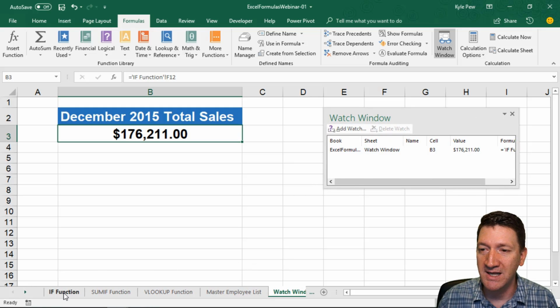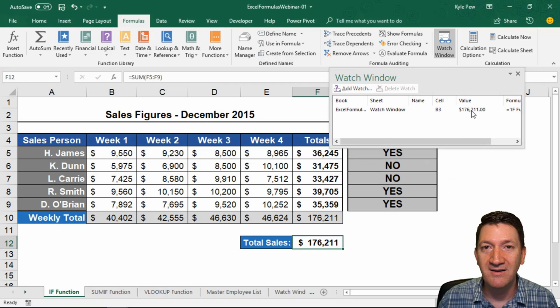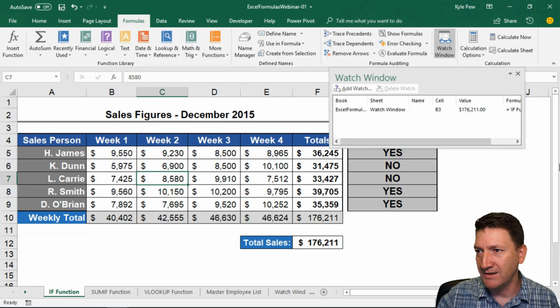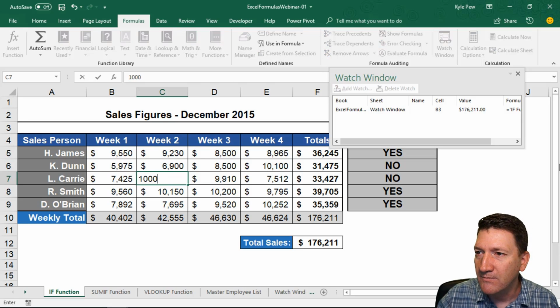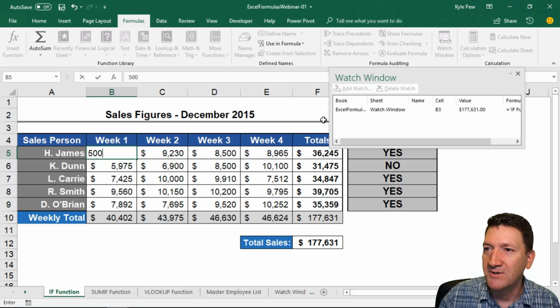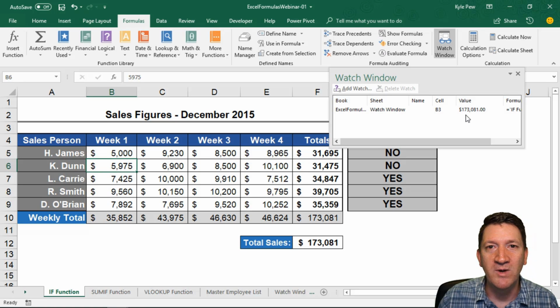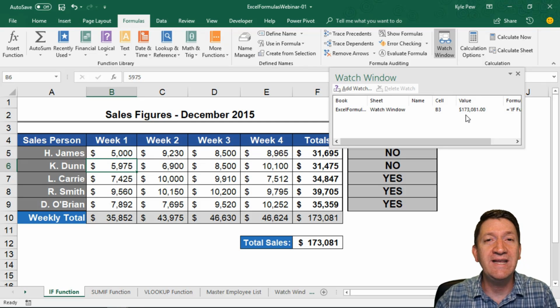Now if I go back to the IF function worksheet, it's still there, and I can watch that cell right there. If I make some adjustments here, let's say I change some values, I go from 8,580 inside of C7 to 10,000. I've just updated that number, which updated this number over here. Now it's 177,000. Let's change this one to 5,000. And now it's dropped down to 173. So now I'm keeping track of a cell on a completely different worksheet. I can keep an eye on that.